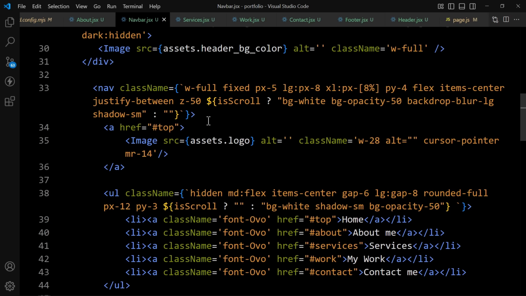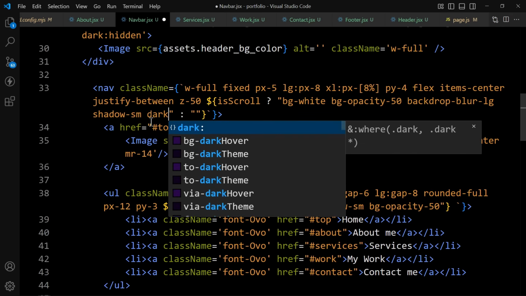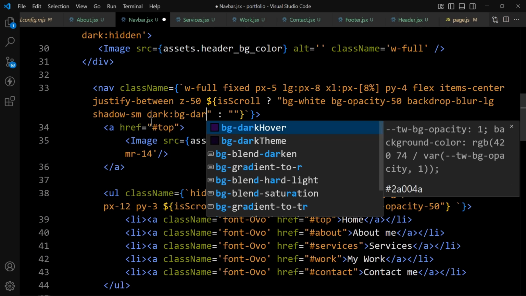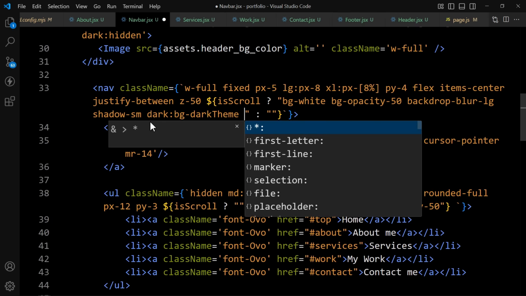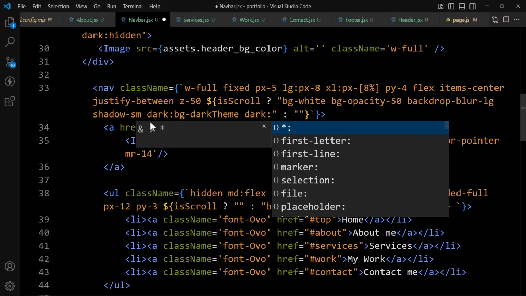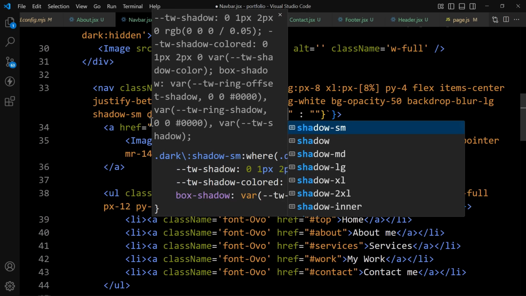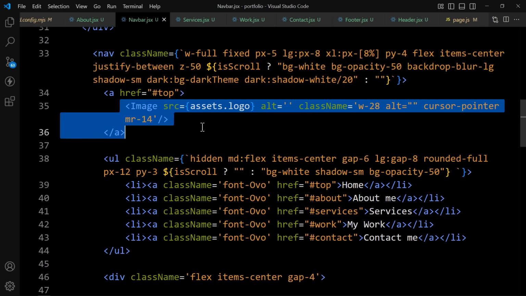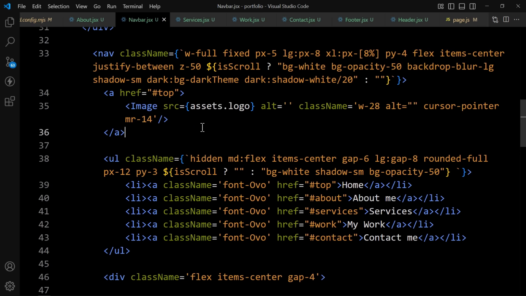So here we have this shadow. So after this shadow we will add dark selector, and then we will provide the background, that will be dark theme, and after that we will add different shadow. So just add dark selector, and we will add shadow white 20. After that, here you can see we have the logo. So we have to update the logo also whenever we turn the website in dark mode.